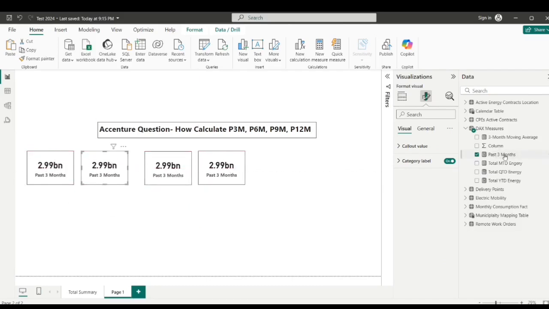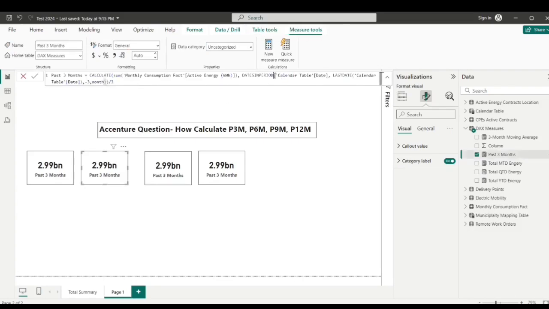Past 3 months we have done. Okay. So DATESINPERIOD, the main time intelligence DAX function, we have used, and why we used LASTDATE, because you have to find past 3 months. So whatever the last date is there, from that minus 3 months we have done. Okay. So now let's say you have to find for past 6 months also. What you will do, just do here minus 6 instead of minus 3, and change the name of the measure. That's it. Again come here, copy it.